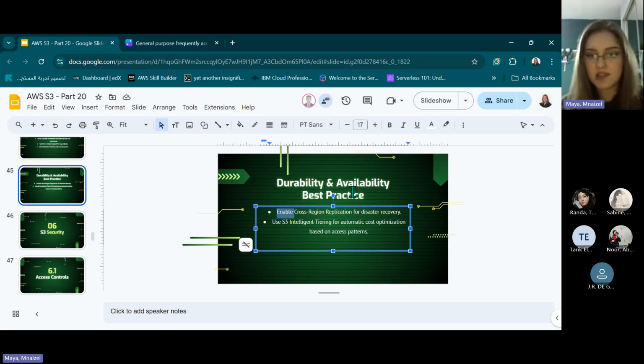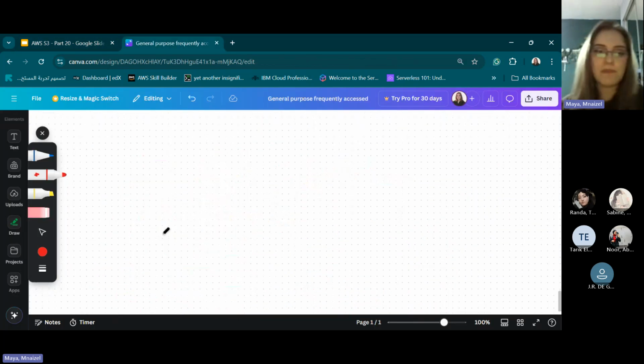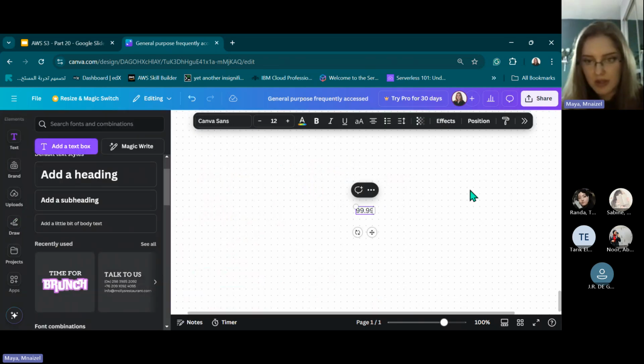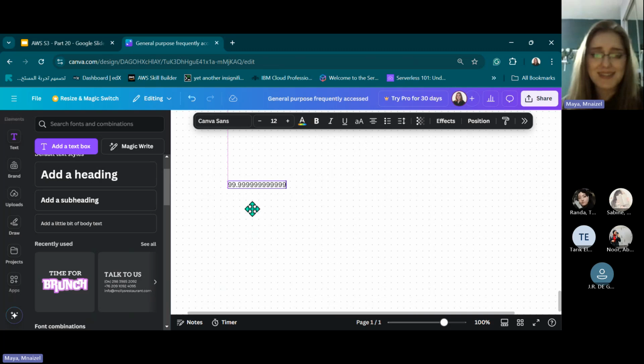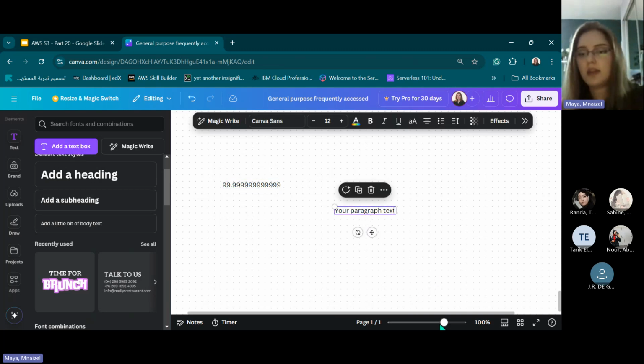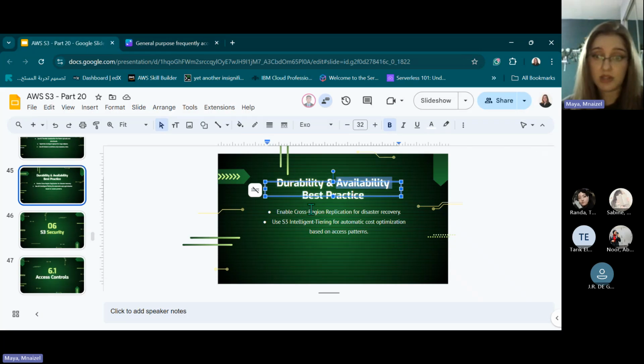And last but not least is durability and availability. S3 durability is 11 nines. This means that with 10 million items, you would lose one item every 10,000 years. This is how huge their durability is.